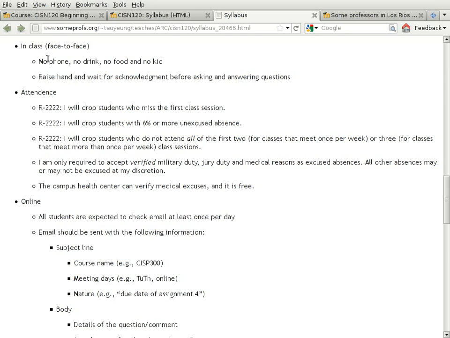When we meet face to face in the lab and also in the classroom, there should be no phone calls, no phone ringing, no drink, no food, and no kid. And if you have a question, raise your hand and ask and wait for me to acknowledge that.